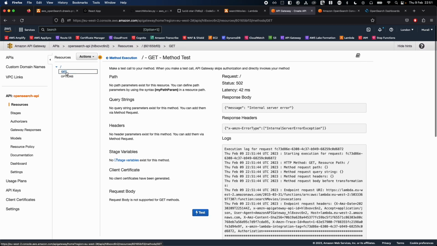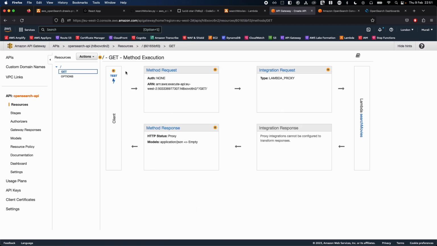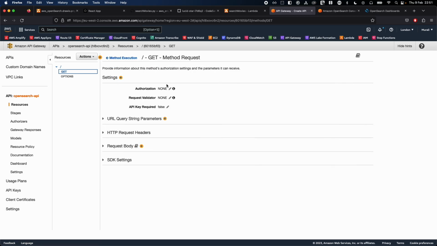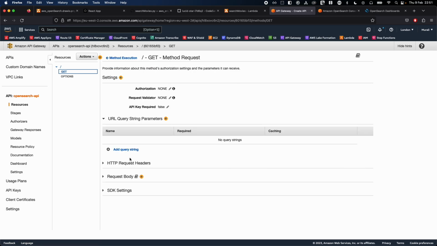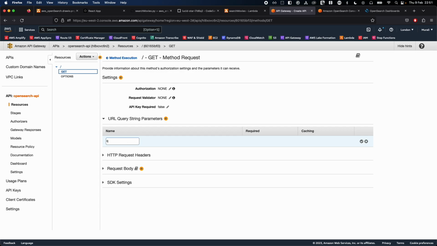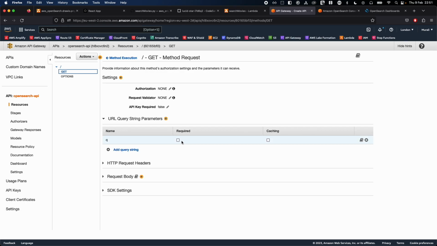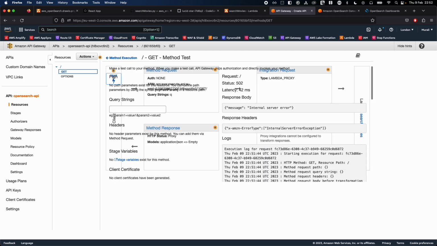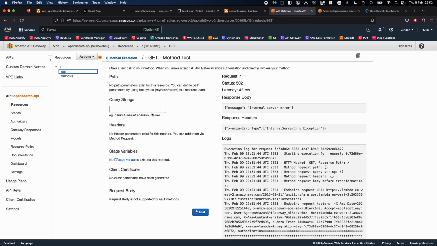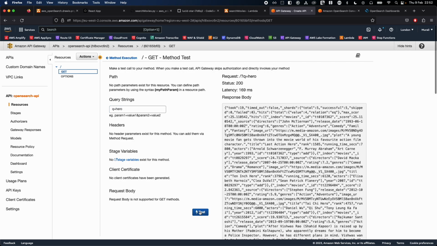So you have to go back to the method execution, method request, and now URL query strings, add a query string which is called q, because that's what we have created, and make sure it is required. Go back to the method execution, and now click on q. There you go, you have your query strings now. You need to enter q, because this is what we are going to give as a query string. So now q equals, I want to search for hero, and click on test.